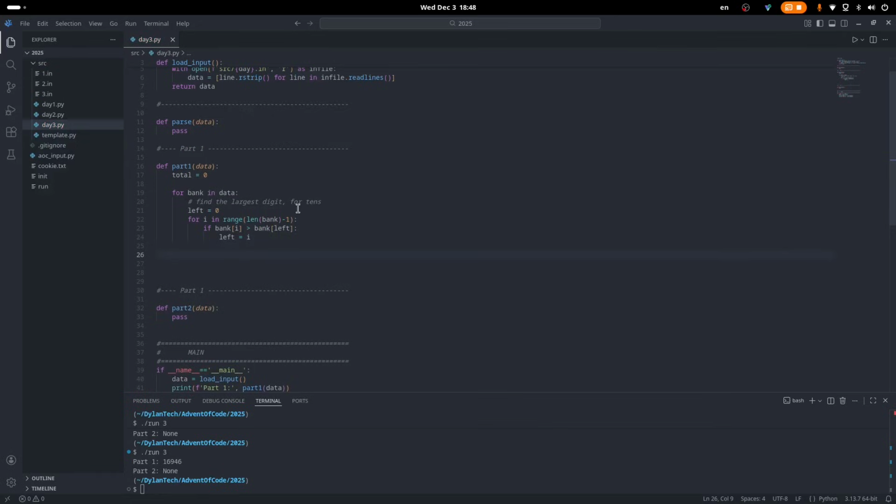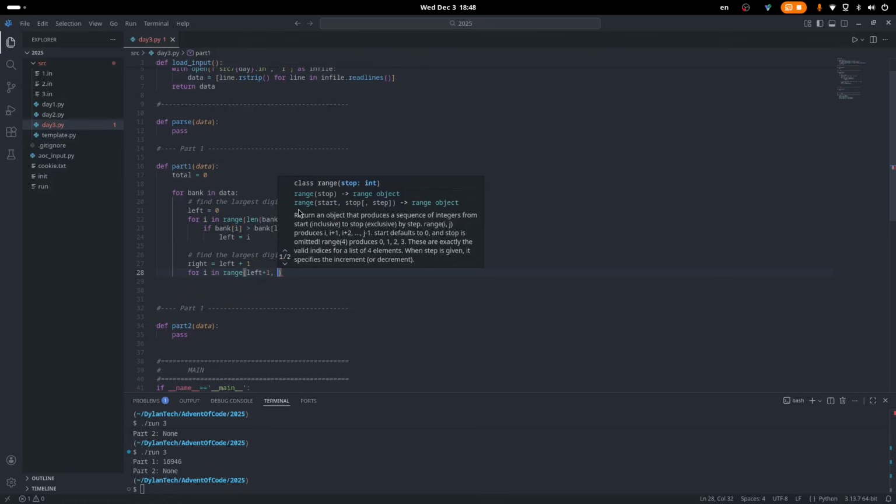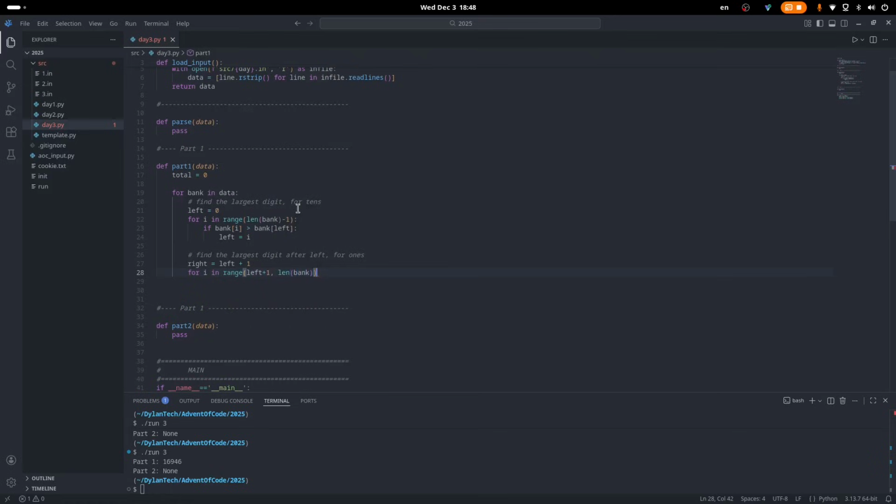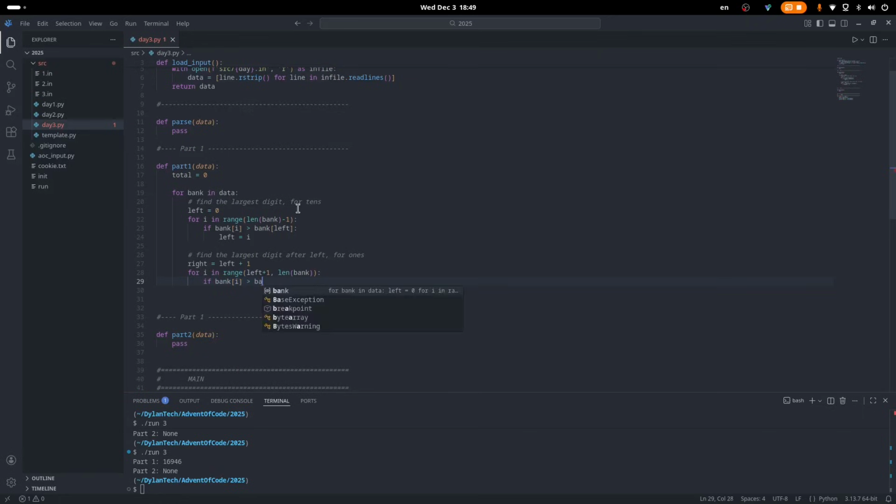And then we will find the largest digit after left for the ones. We can say that the index for the largest digit, right, will default to left plus 1, which is guaranteed to be in range. And then we'll say for i in range left plus 1 all the way up to the length of the bank, if this time bank i is greater than bank right, then we'll say right is equal to i. So I think that should be pretty good.